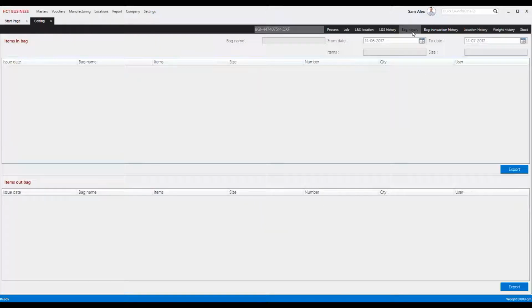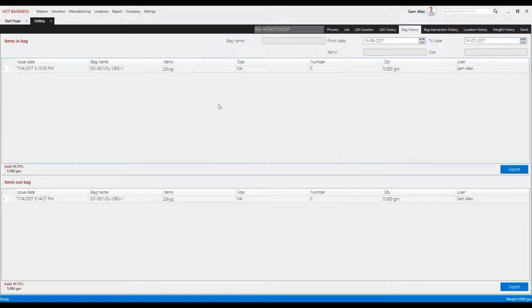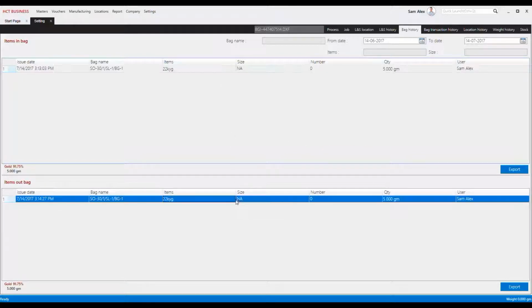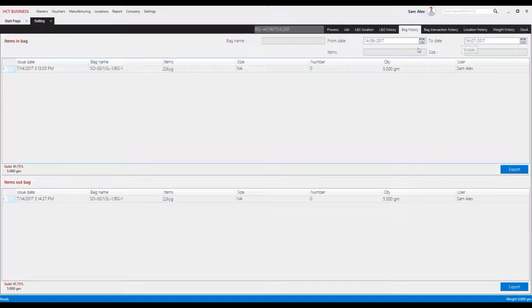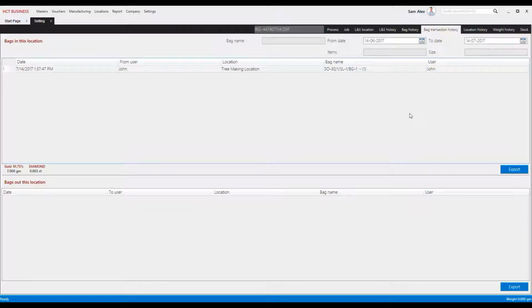Next, see bag history. Click on it. Here we can see the items added to bag and items taken from the bag. Export button can be used to convert the details into Excel PDF file. We can filter the details of the bag by entering bag name, from date, to date, items, and size. Next is bag transaction history.